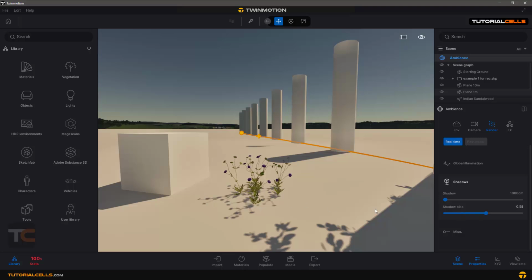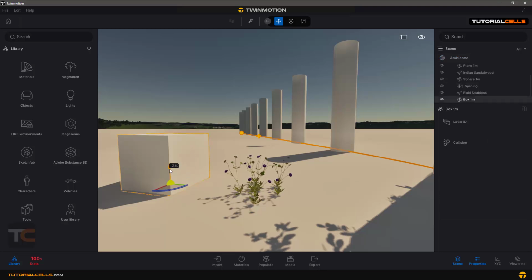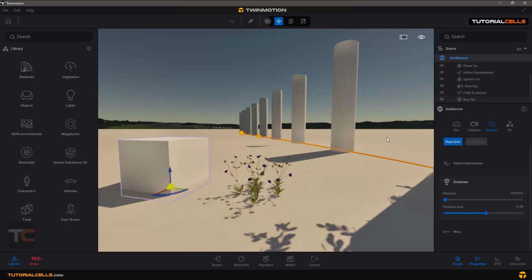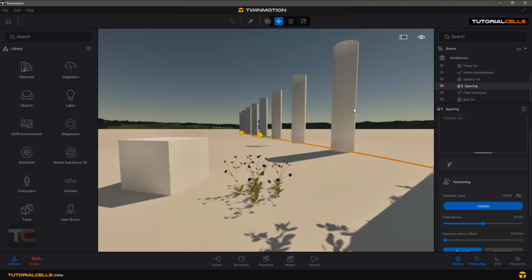Another thing is the shadow bias. In this case, you can see this object is exactly on this plane, this landscape, but you can see we have a gap here, and it looks like it's in the air. This is all about the shadow bias.